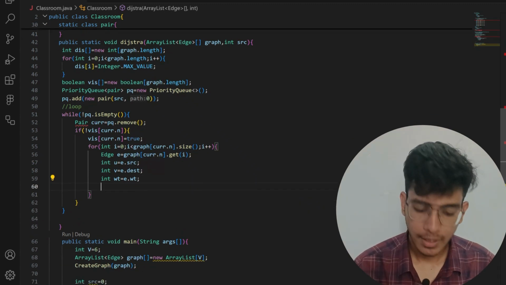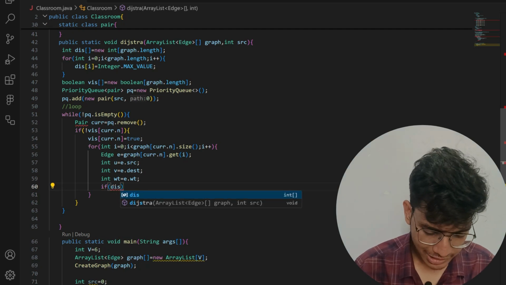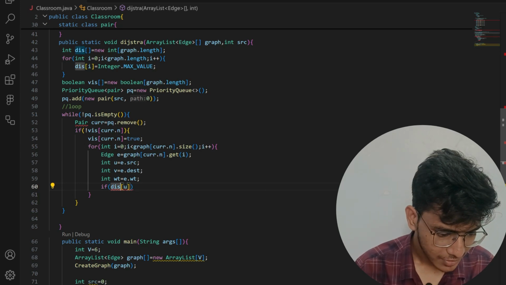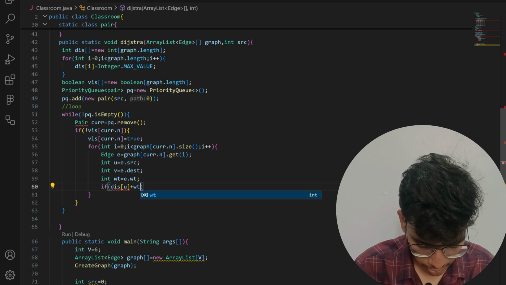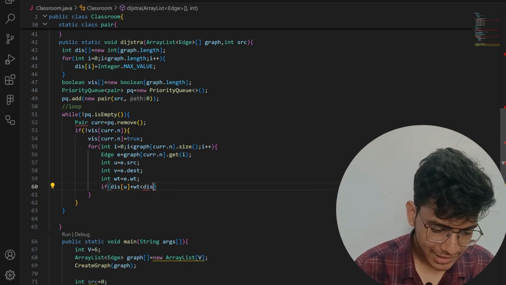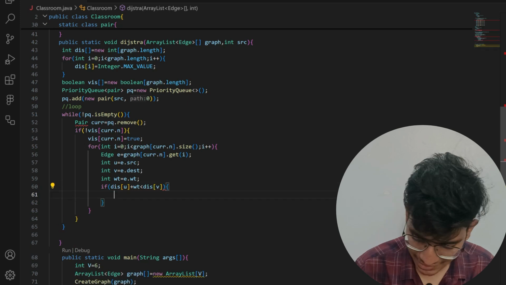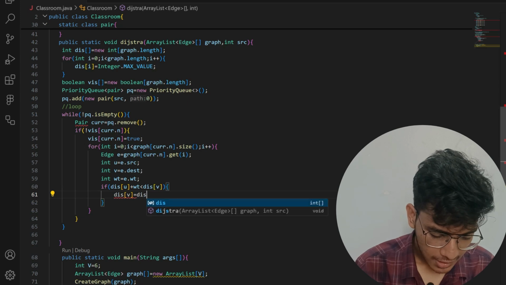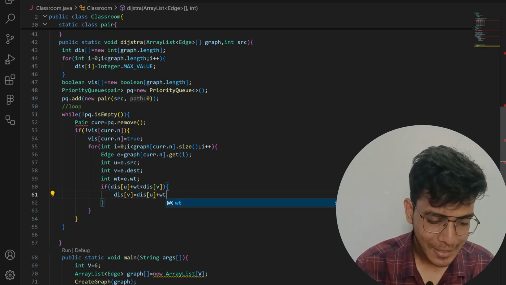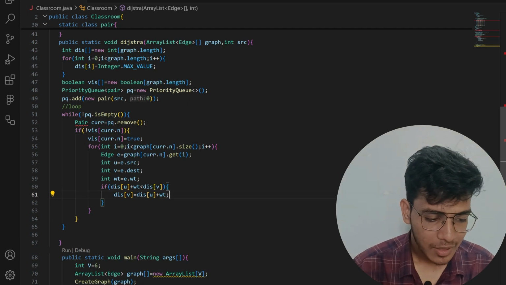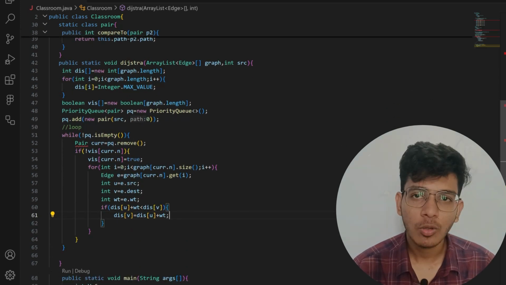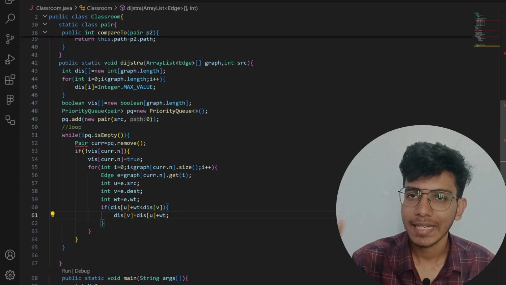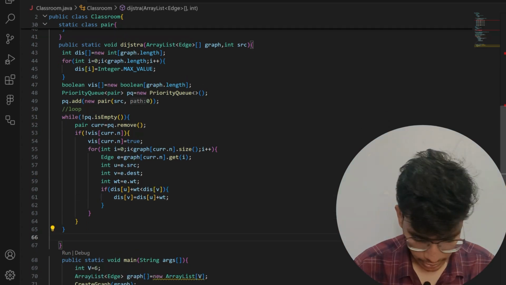Now I will check my formula, that is if my distance of u, here I need to give distance, dis of u plus my weight is less than distance of v. If this is the case, then what I will do is that I will change the distance of v value is equals to distance of u plus my weight. Like this, I will overall calculate the shortest path between my source node to my next corresponding node.